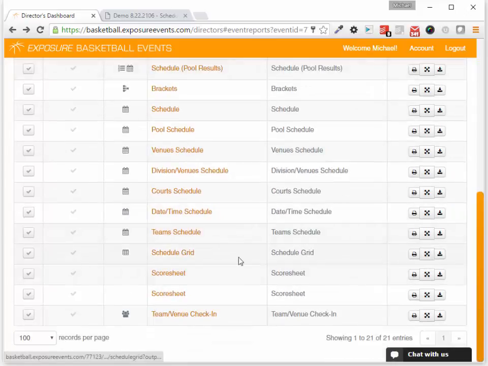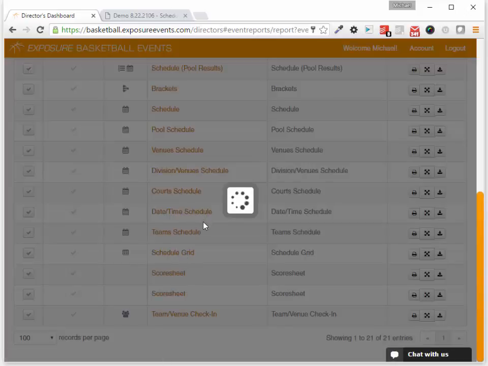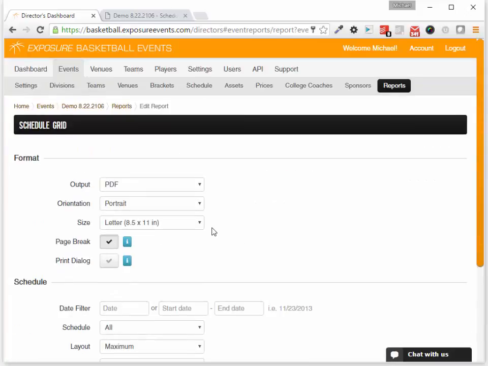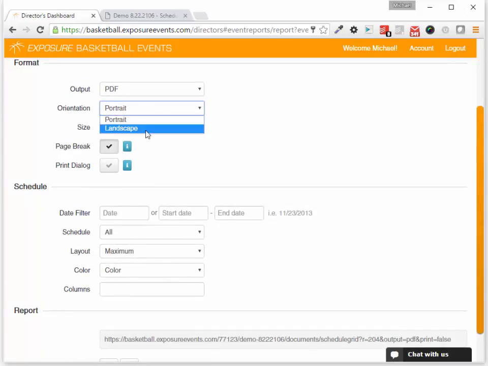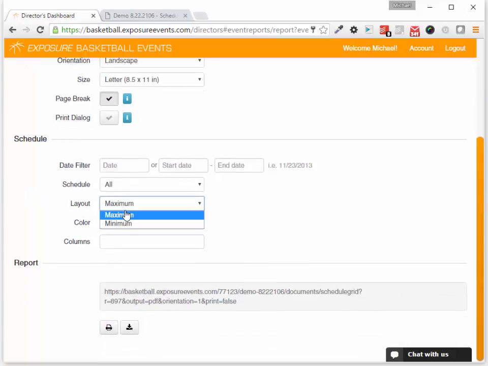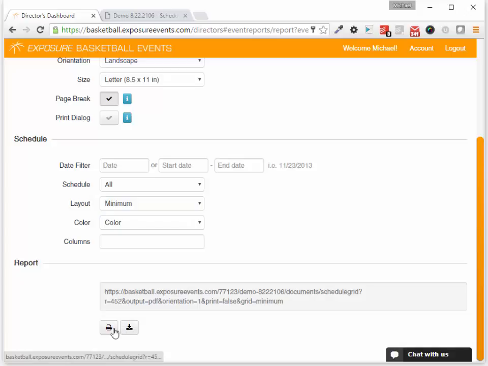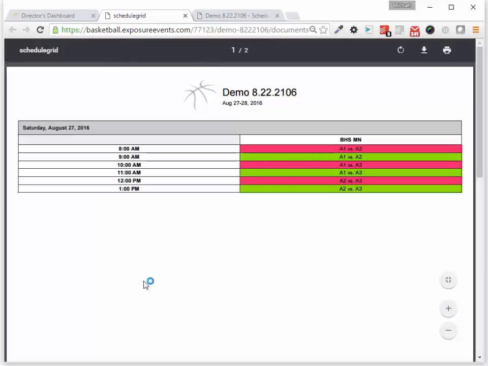Here's a schedule grid option. If I click on the schedule grid name, I have a lot of options to choose from. So if I wanted to make this landscape, I can do that. I can make this a minimized view or maximum view. I can turn off color, and I can open that up and see the PDF grid of my event there. This is a really small schedule, so it's a really small grid.